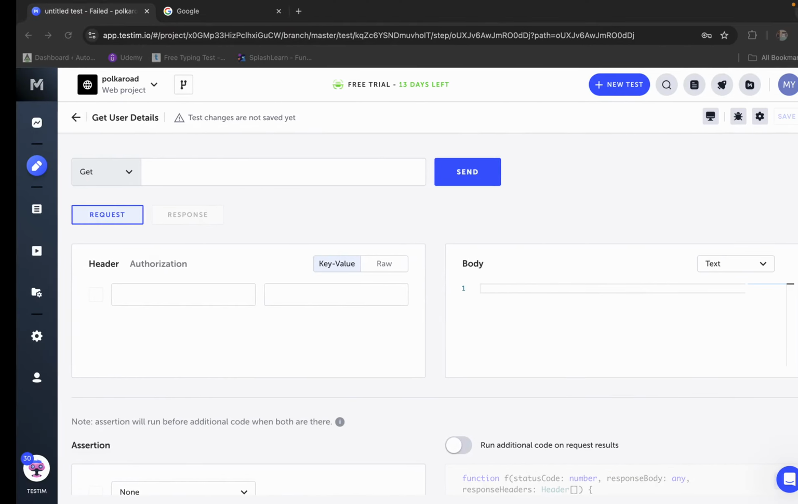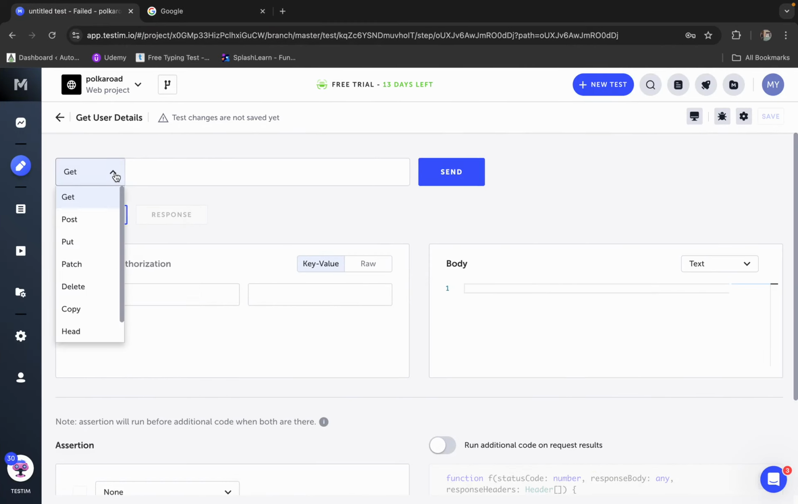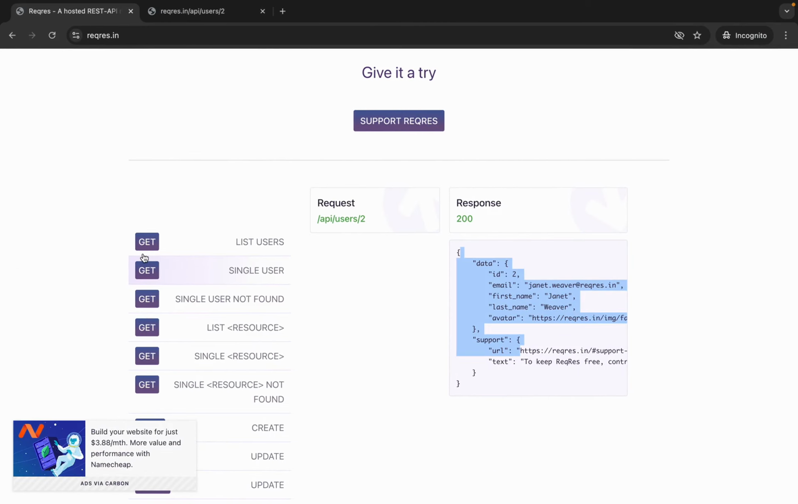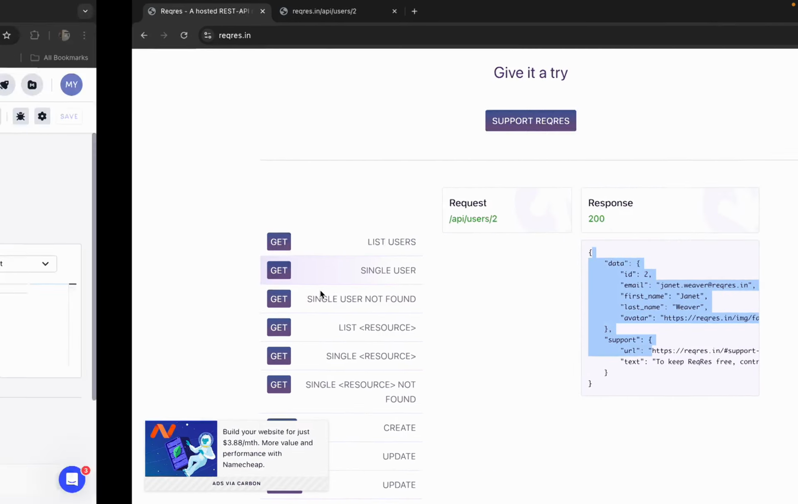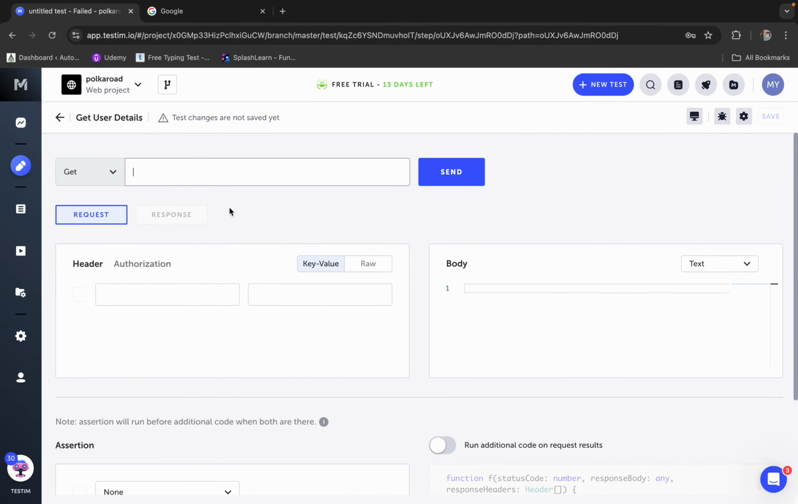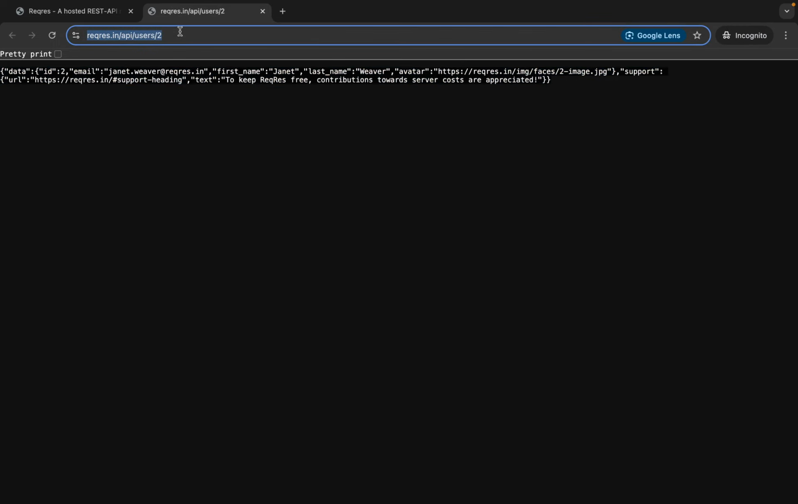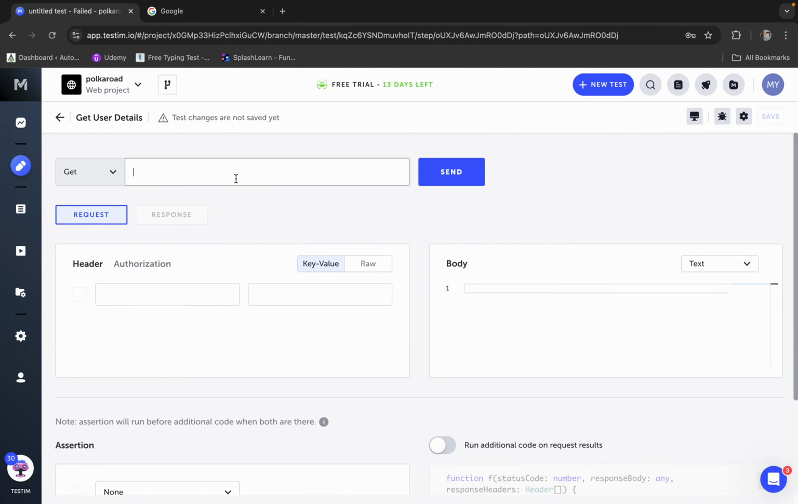Now we are inside the API step, and we have to add all the details for our API request. Here we will start with the method, the HTTP method. It can be get, post, put, delete, patch, etc. This one is a get request, which is what we are using. So I will say get, and for the URL, I will copy the URL from here and paste it here.